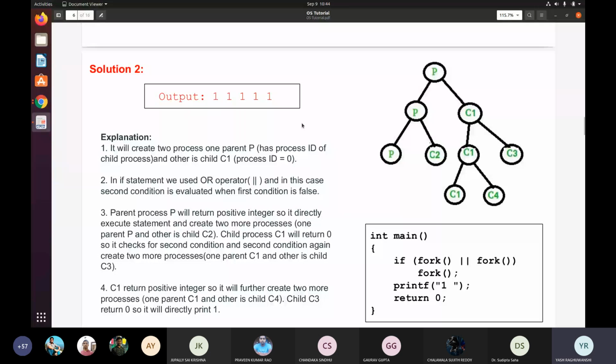You can also see this explanation if you are having any doubt, and you can also ask if you are having any type of confusion. Any questions? Sir, can you explain how the tree is formed?